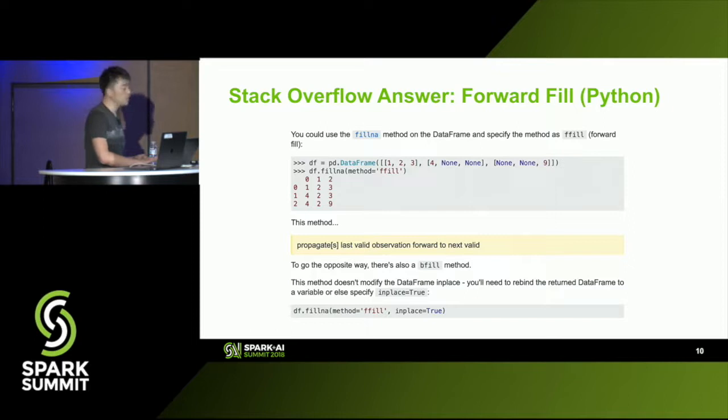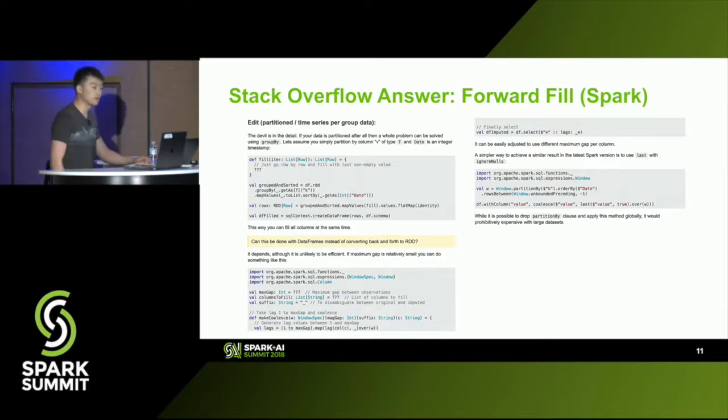However, if I type the same query, "forward fill in Spark," this is what I got. This is also the first Stack Overflow answer that pops out. You don't need to read this, but you get the idea. It's very complicated, and it's definitely too overwhelming for a data scientist. It goes into the details of RDDs and data frames, and it's just not great.